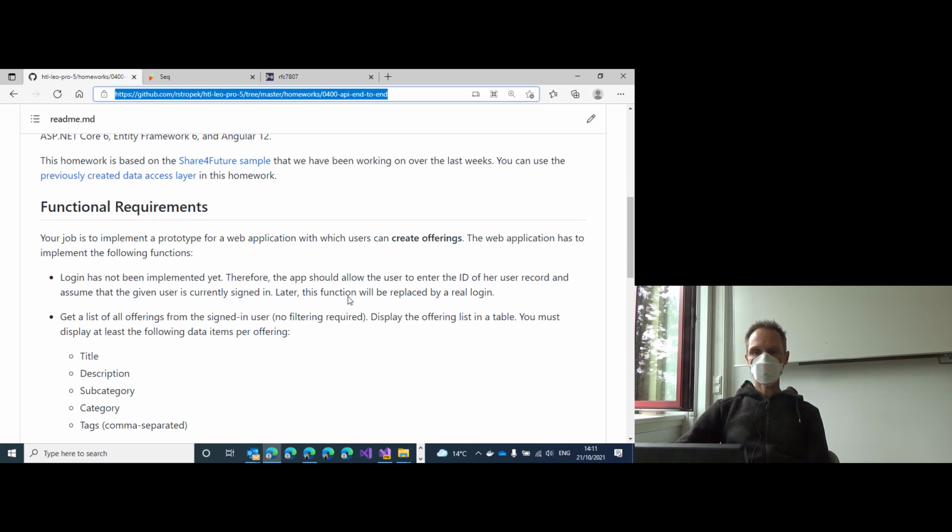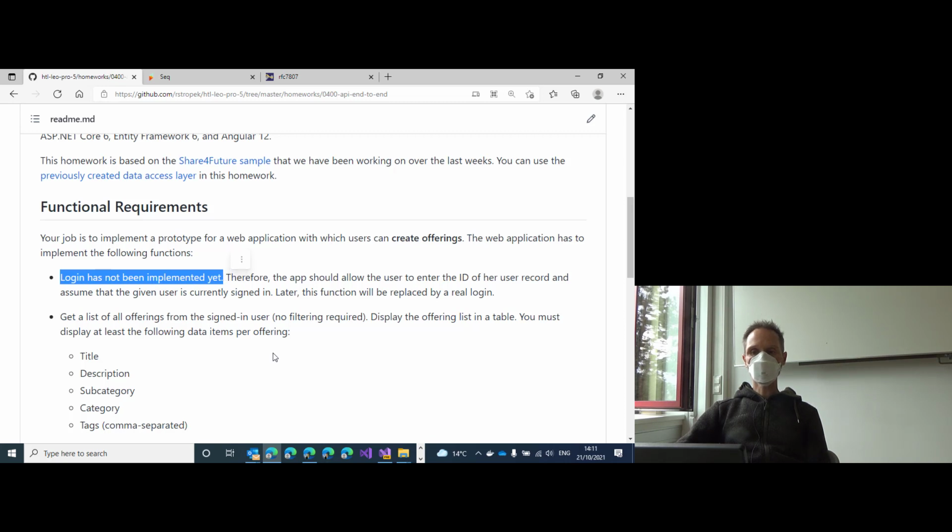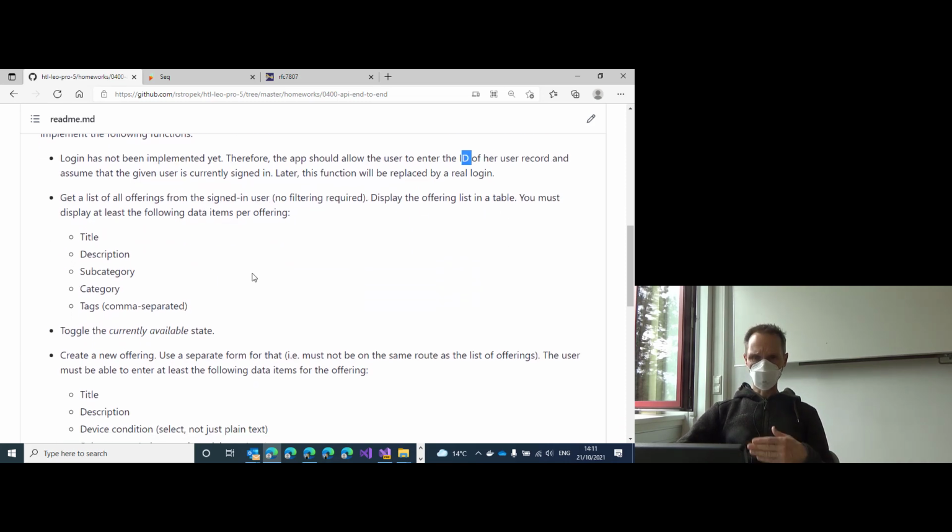Your job, it's again in the Share for Future sample universe, your job is to implement a web application with which users can create offerings. We do not do a login. Just let the user enter the technical ID of his or her record and assume that this is the login. We do not need a real-world login. And then I want to have the following functionality. Get the list of all offerings for the current user. Display it in a table. Display at least those columns in the table.